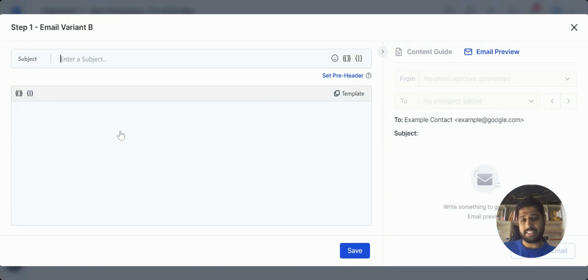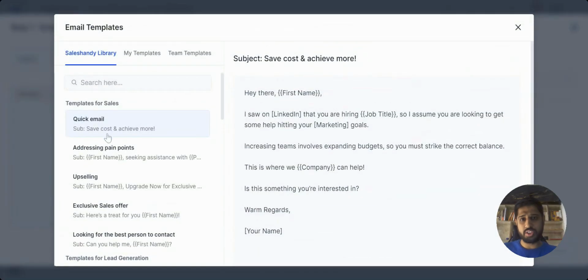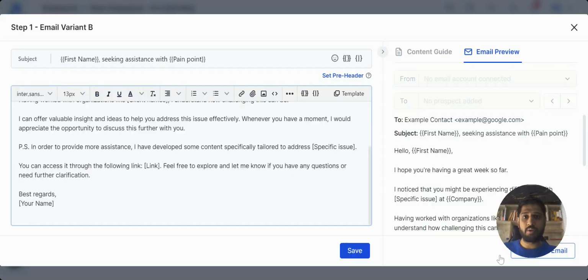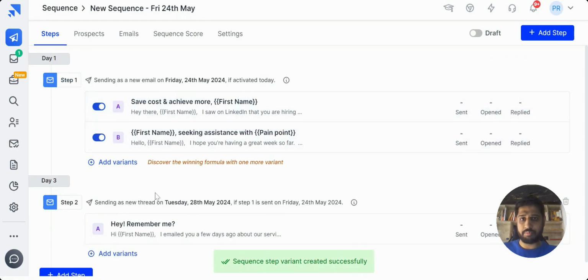So maybe I can just add a second variant over here, and maybe I'll choose a different template, and I can just use this particular template over here, and let's just save it, and let's see what it's about. Yeah. And using A/B testing, you can also change the subject lines. You can use different CTAs. You can use different offers. So it allows you to see what's working best for you.